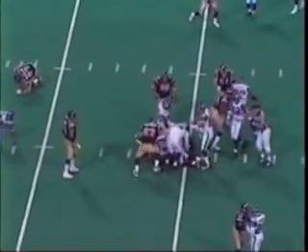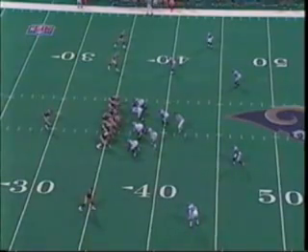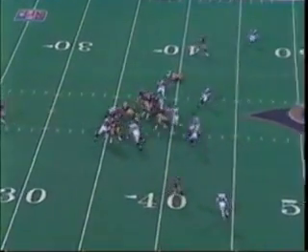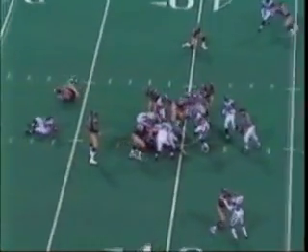Again, one of the keys to noticing quarters coverage is the safeties. At the snap of the ball, they don't drop back nearly as fast as they do in cover 2 or even cover 4. That's because they're responsible for run first.